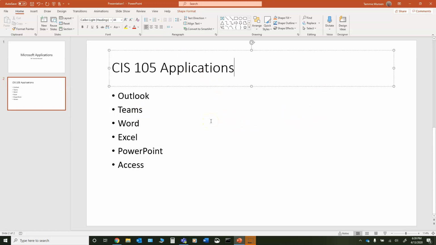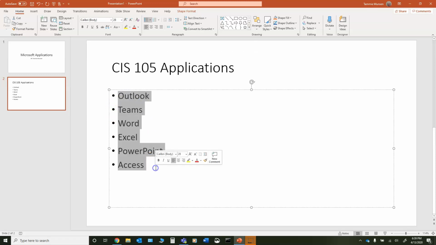And you really don't need to do anything other than that when you're working with bulleted lists. If you want to change the order of your list levels, you can certainly do that. If you highlight your text, you can come up here and see where it shows you your list levels. So we worked with Outlook and Teams first, and then we've worked with these applications next. So maybe I want to indent them.